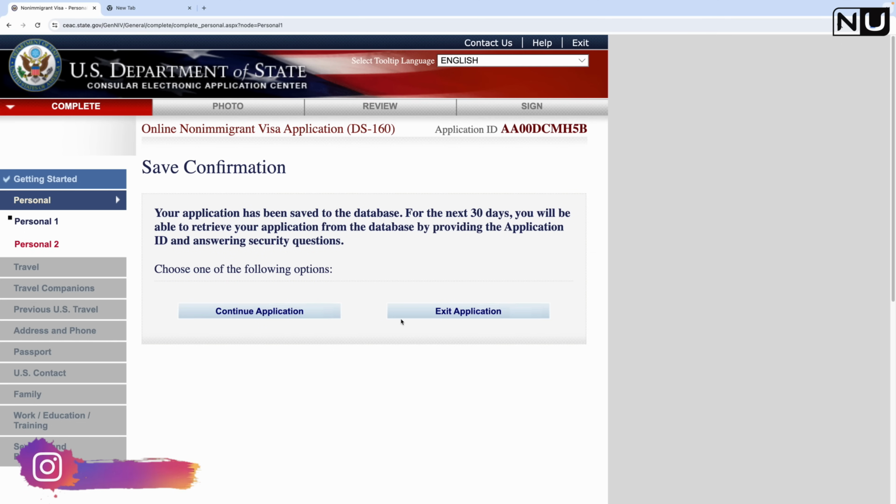So now save. See, the application is saved. Your application has been saved to the database for the next 30 days. You will be able to retrieve your application from the database by providing the application ID and answering the security question. Whatever form you fill, if you have not submitted it, that form is only valid for 30 days. So within 30 days you have to fill this full form and submit it.